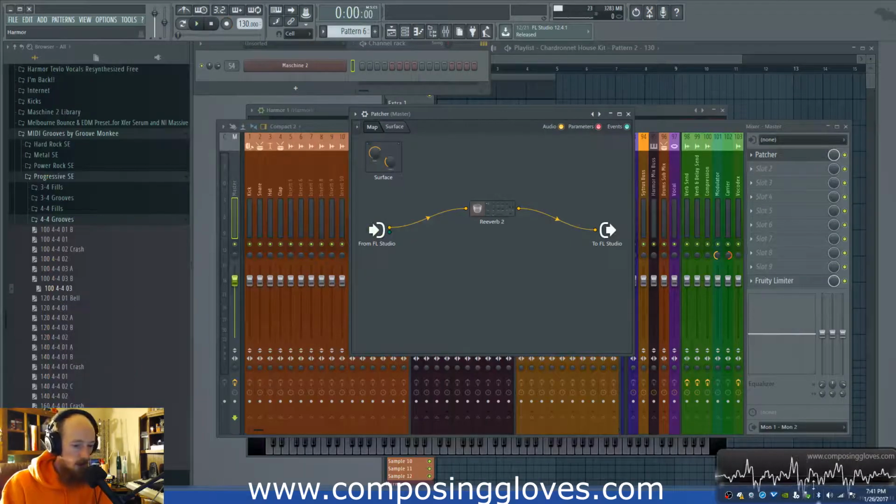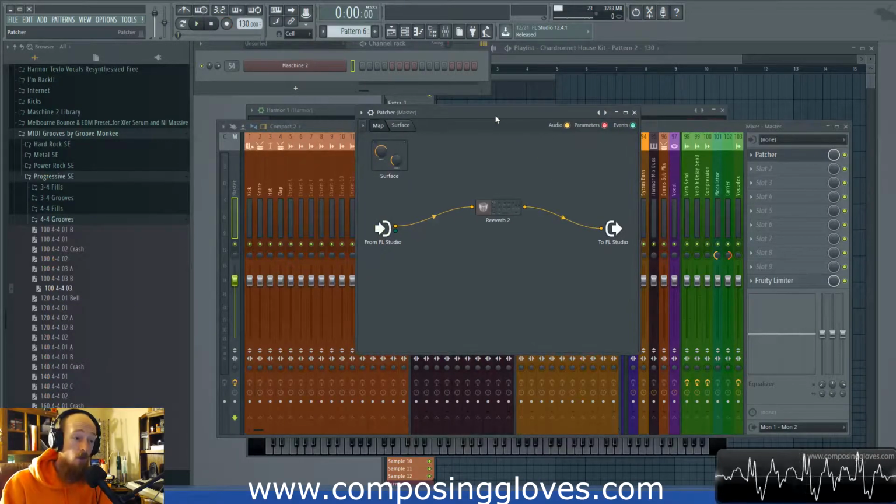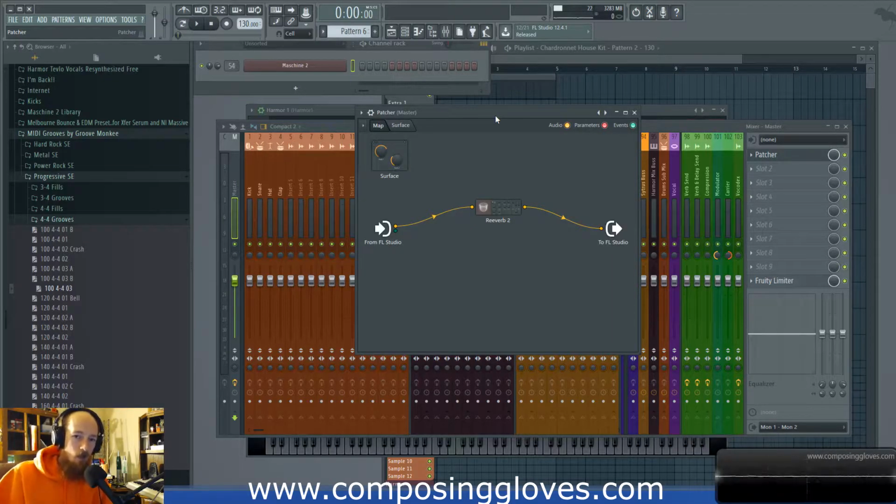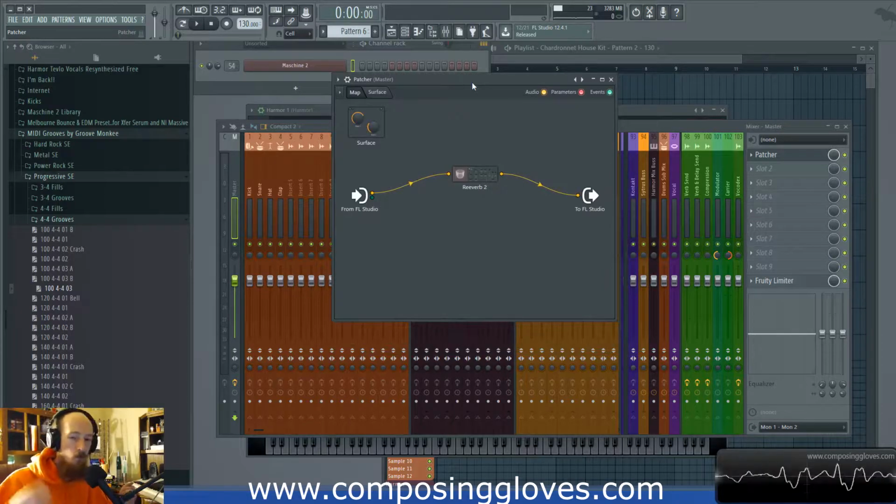There are two types of effects: insert and sends, and there are very big benefits to using send effects. I can think of three off the top of my head. One is workflow: you will actually speed up your workflow. The next one is processing: you will save yourself processing power, in some cases a lot, depending on how bad you are an insert effects person. And the third reason is creativity. If you've ever heard of parallel processing, it's basically just send effect chains. That's all it is.